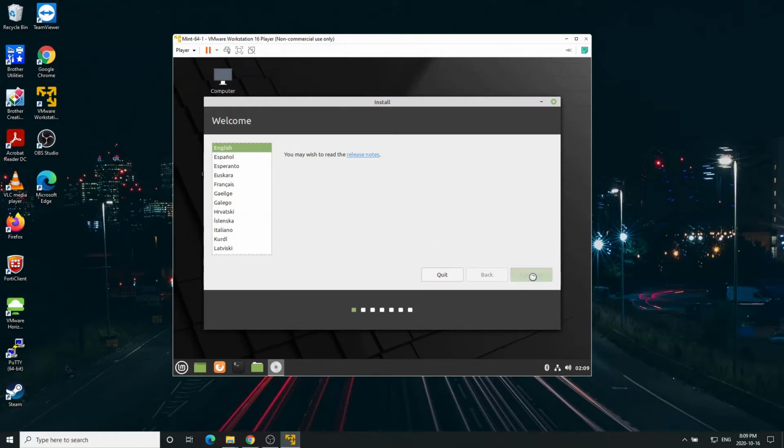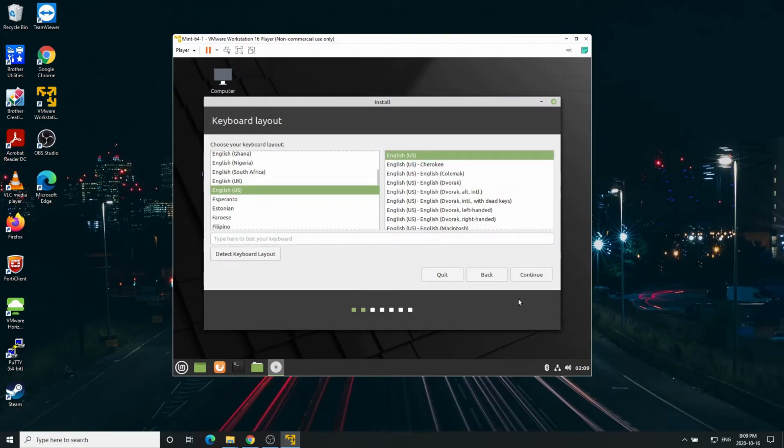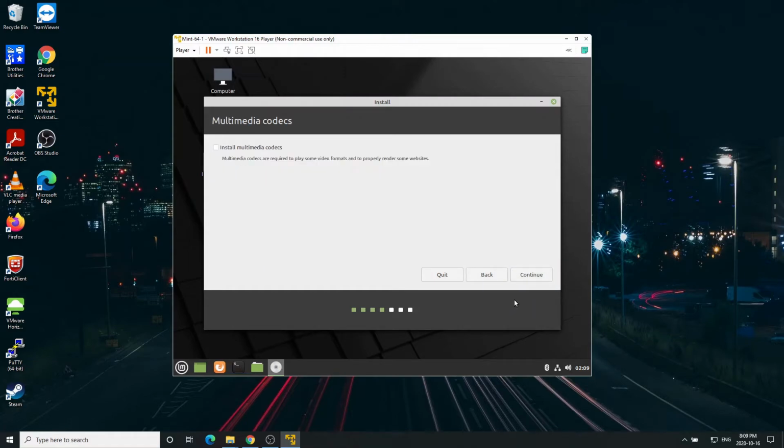Okay, and then you can click continue. You can choose the language of your choice. I am going to pick English. You can install these multimedia codecs, but I'm not going to. But you could if you want. You just have to select it. But I'm just gonna continue on.